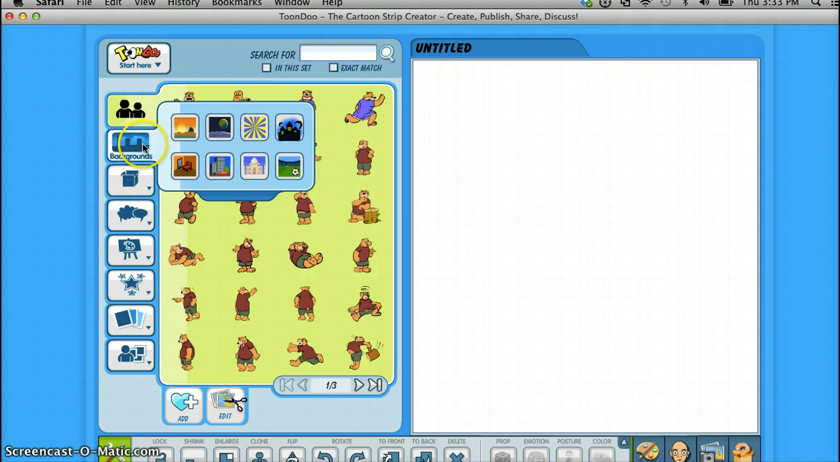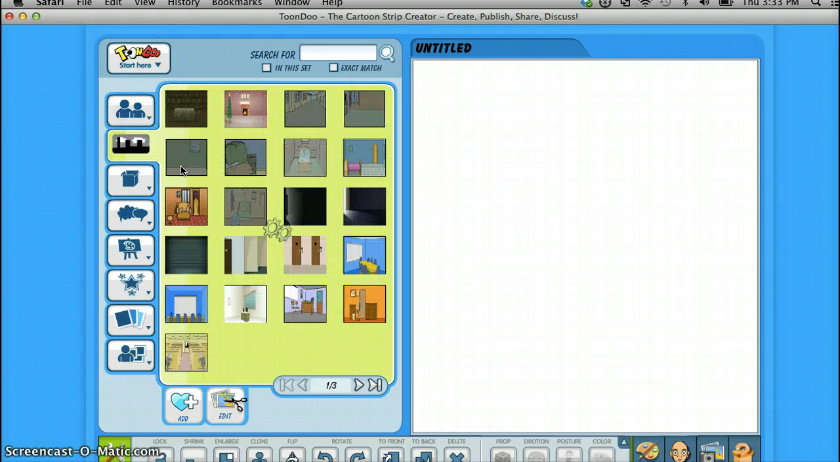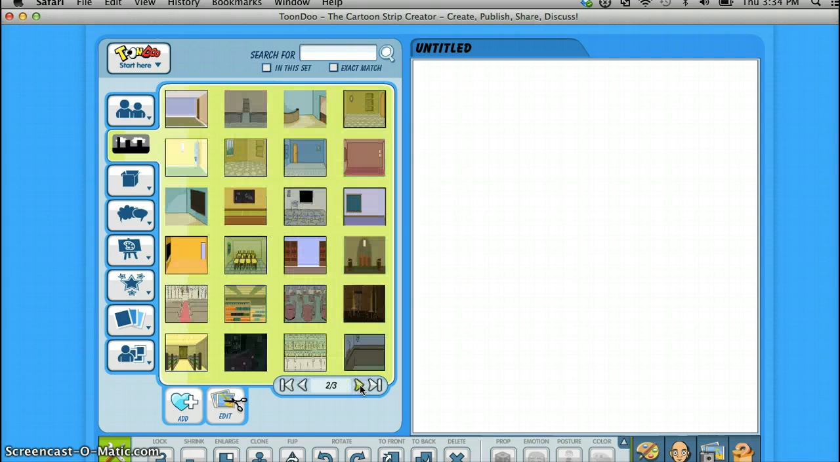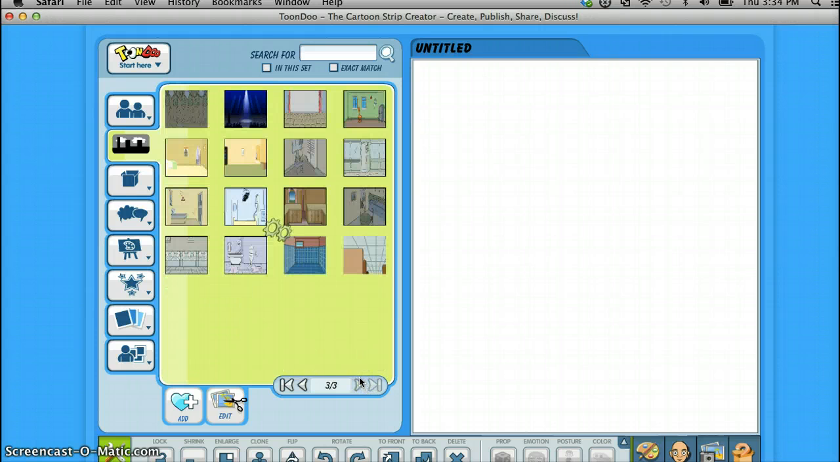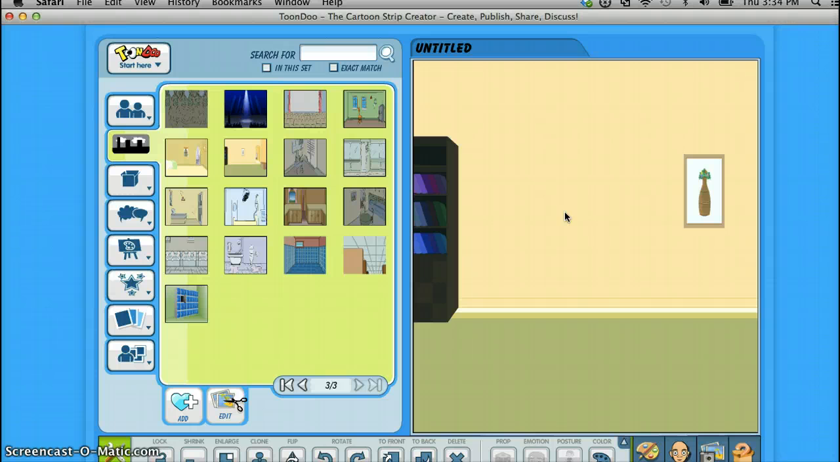So if you click on that one, you have a couple of different options of how to create a background, and I'm going to pick an indoors one, so I'm going to click on indoors, and then all my options will pop up on here, and I can toggle back and forth down here. There's 3 pages, so I can toggle back and forth and see which one I want to use. I'm going to pick this one. So I'm going to just drag it over here, and then that's my background.